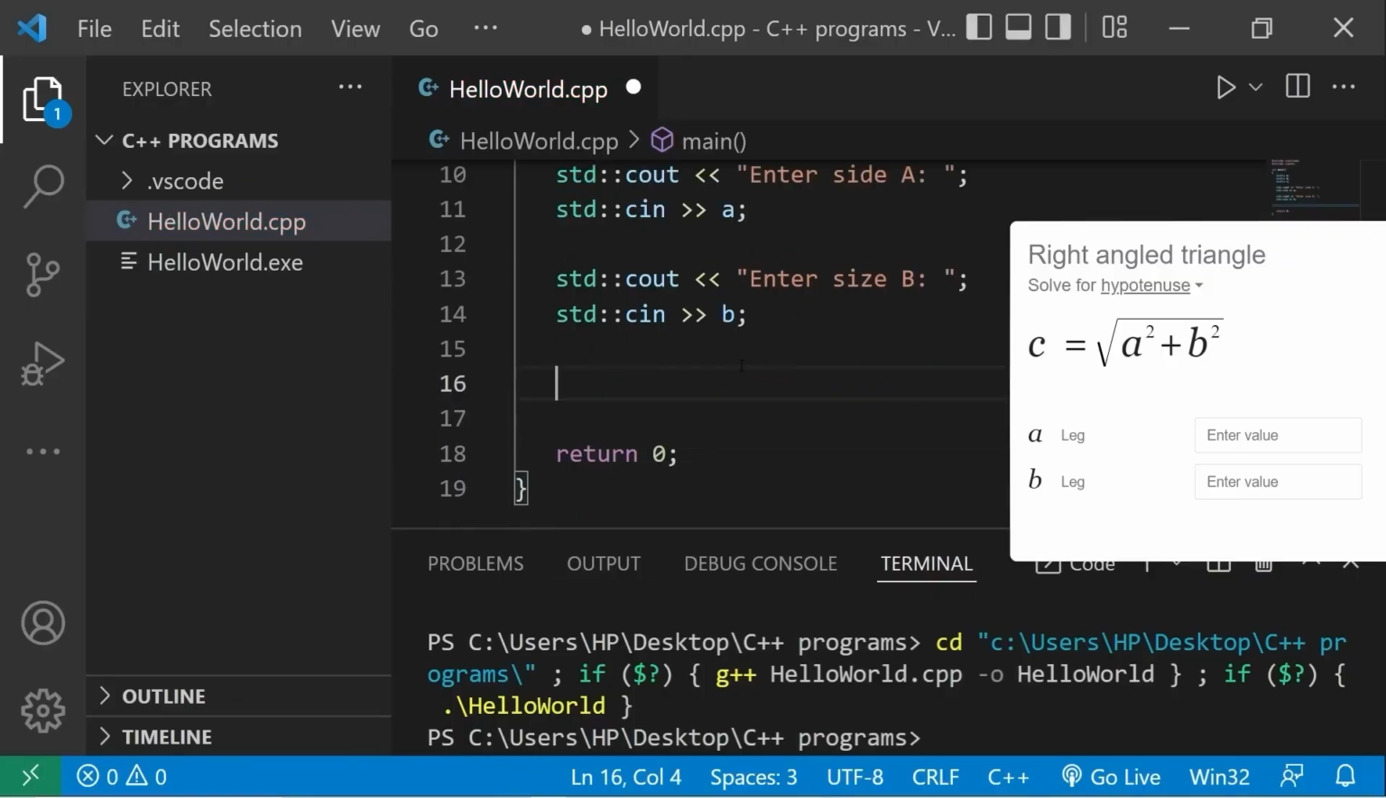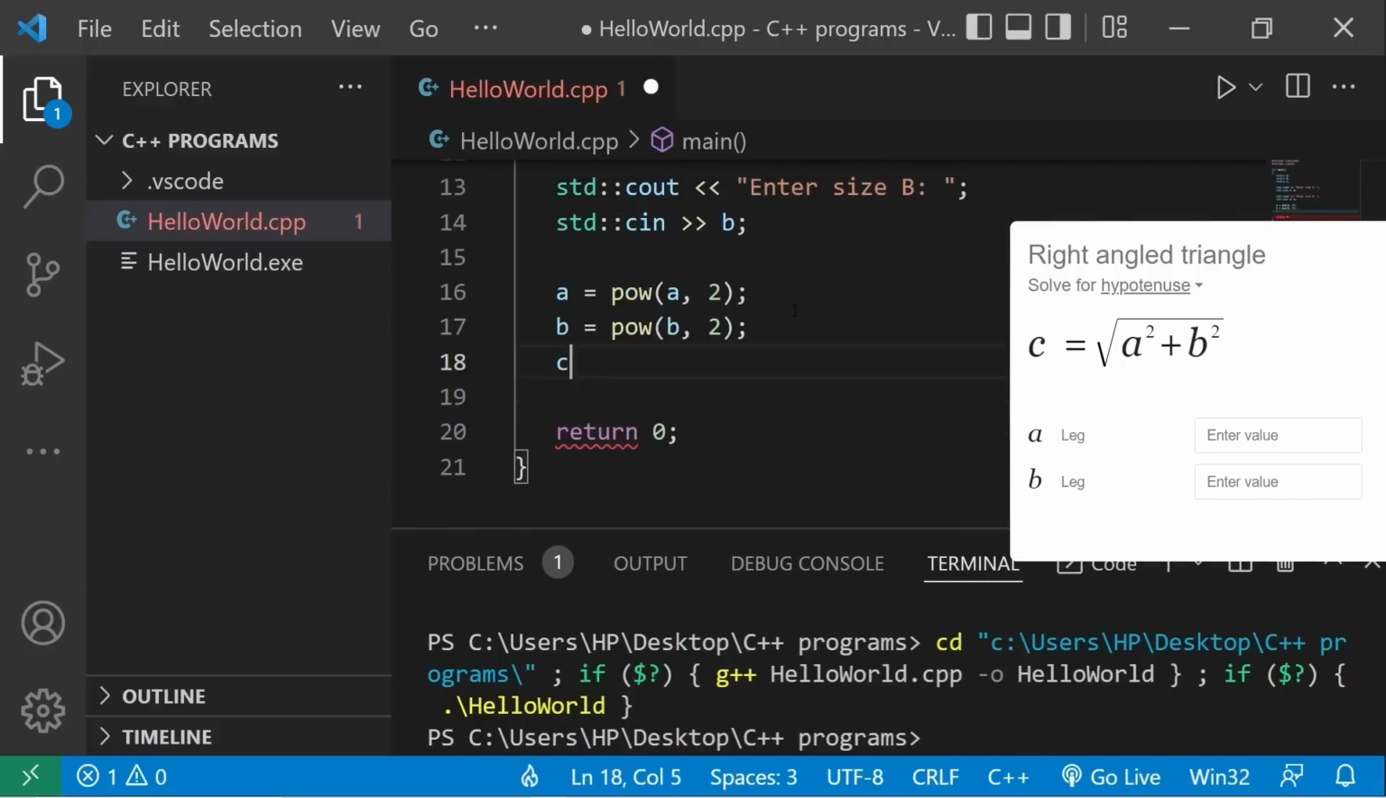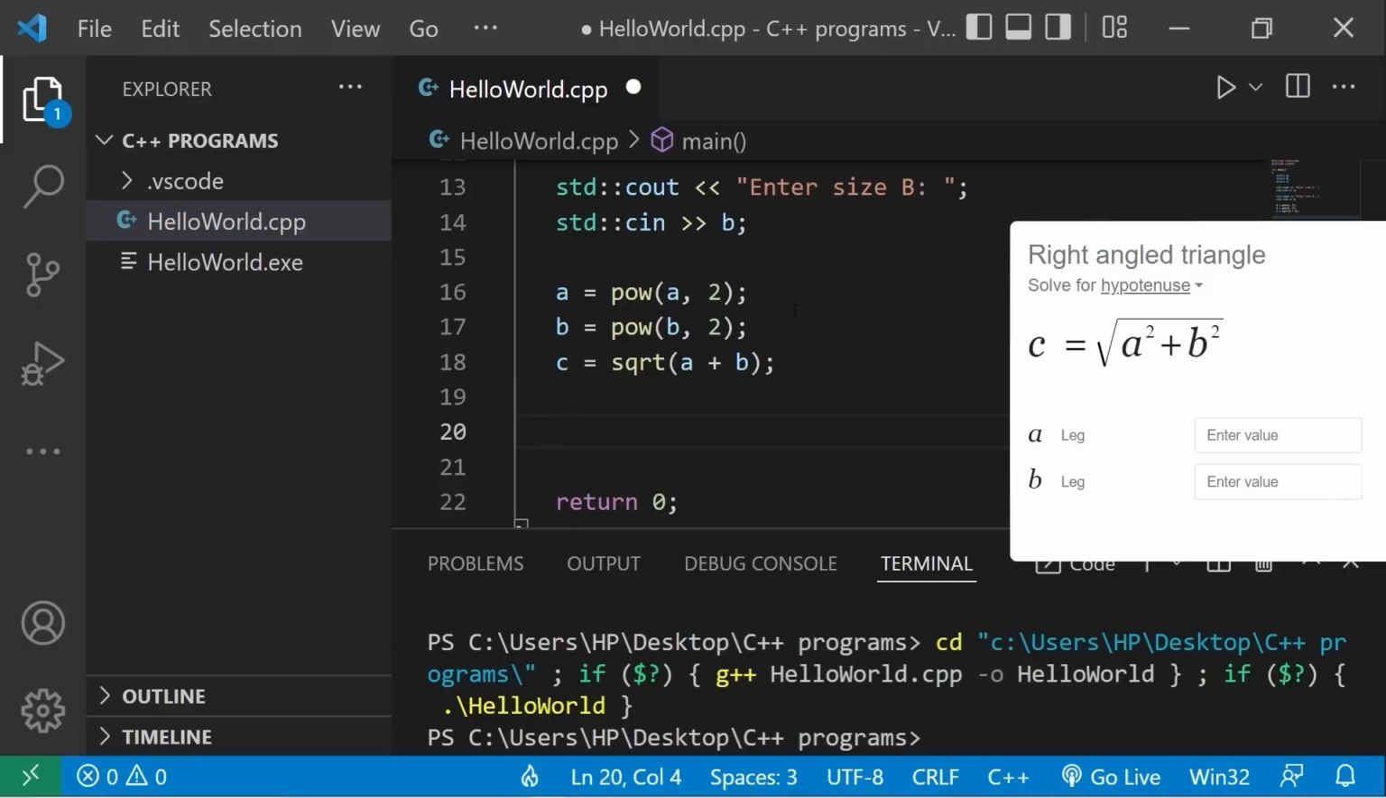We can handle this formula step by step. We could reassign A equal to power function A to the power of 2. B equals power function B to the power of 2. Side C equals the square root of A plus B. Then at the end, we will display whatever side C is. Standard output side C.